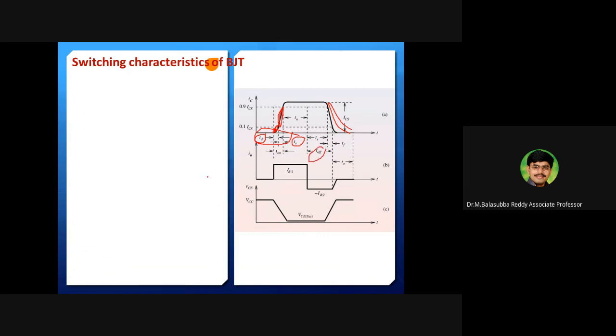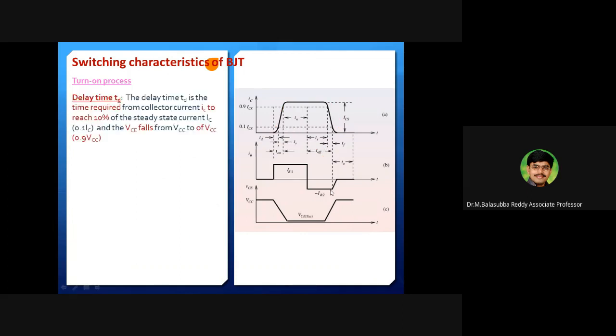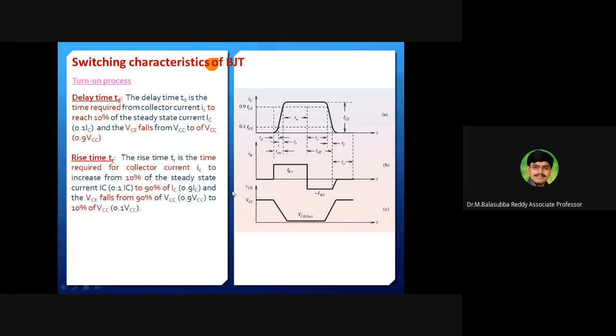So like that we can easily explain by drawing this plot step by step. First we'll see the turn on process. The turn on process consists of two things, one is the delay time, another one is the rise time. Delay time is required for the collector current to reach 10 percent of its steady state current. In the same time, we can see that VCE falls from 100% to 90%. It is rated initially, then it falls a little bit to 90 percent of the VCC applied. That we call the delay time.